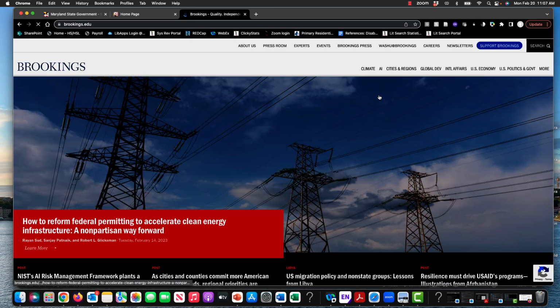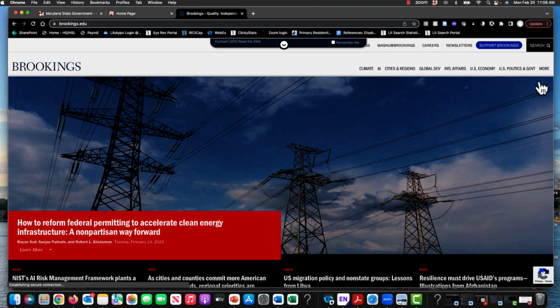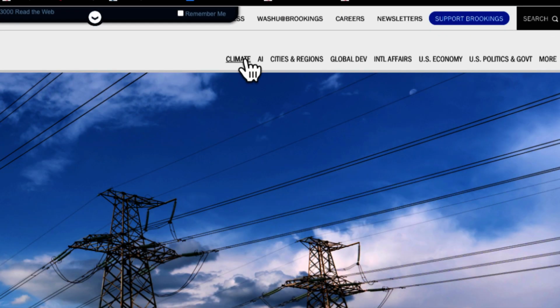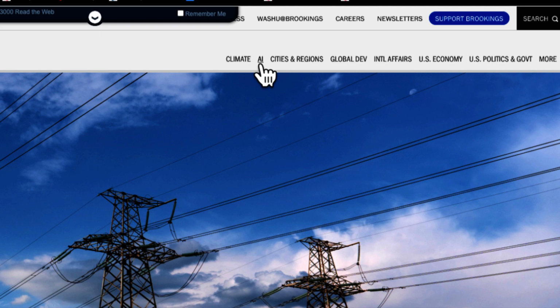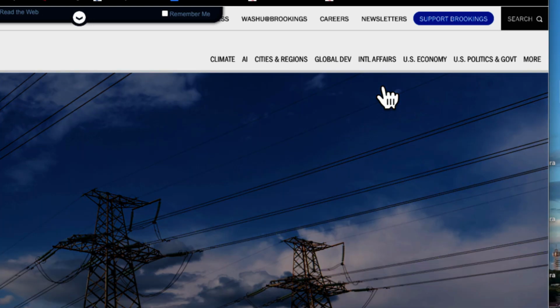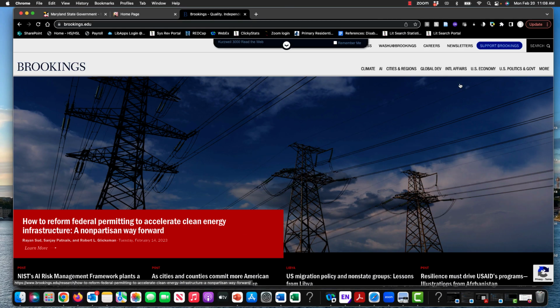The other part here that's helpful, and this is specific to the layout of Brookings Institute's website, you've got the different areas of research that they are particularly invested in. So climate, artificial intelligence, cities and regions, global development, international affairs, U.S. economy, that kind of thing, gives you a sense of what they are spending their time and resources on.